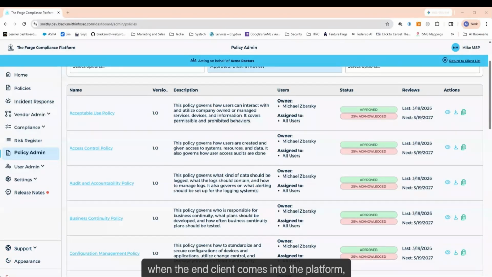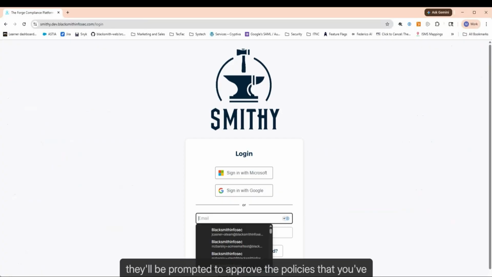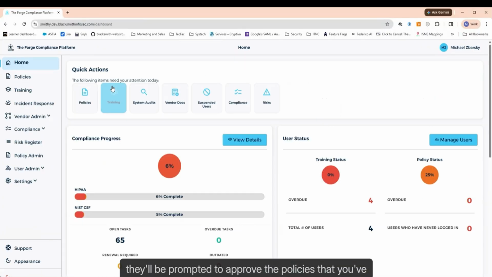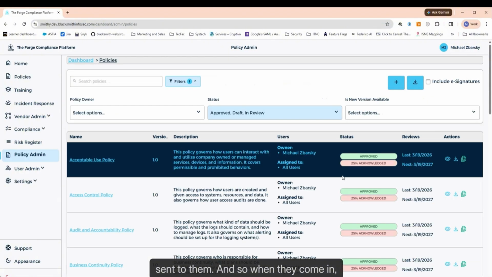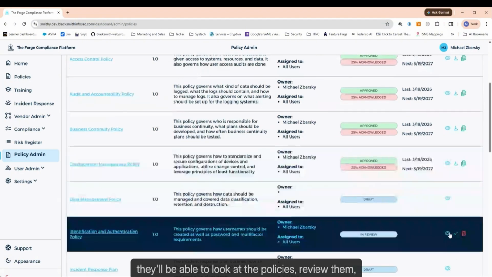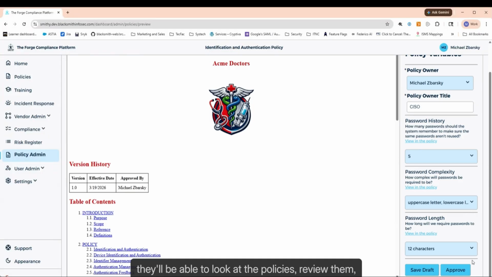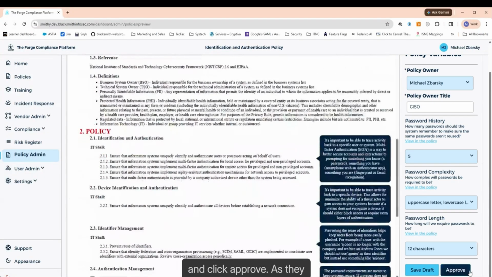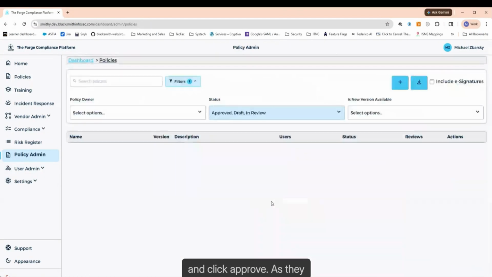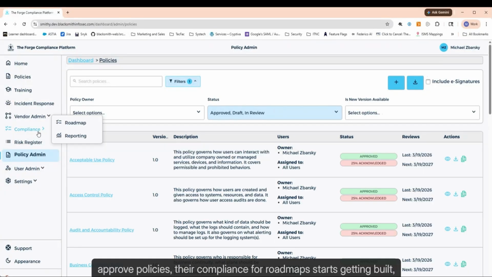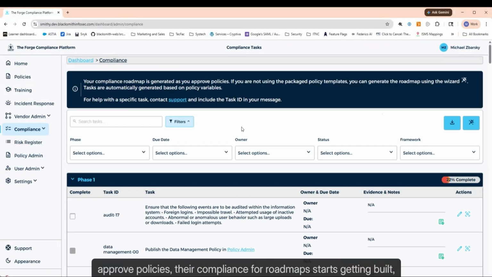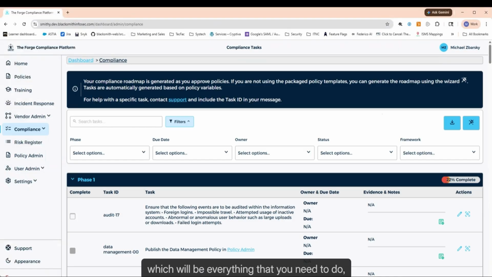Now, when the end client comes into the platform, they'll be prompted to approve the policies that you've sent to them. And so when they come in, they'll be able to look at the policies, review them, and click Approve. As they approve policies, their compliance roadmap starts getting built, which will be everything that you need to do or they need to do to become compliant.